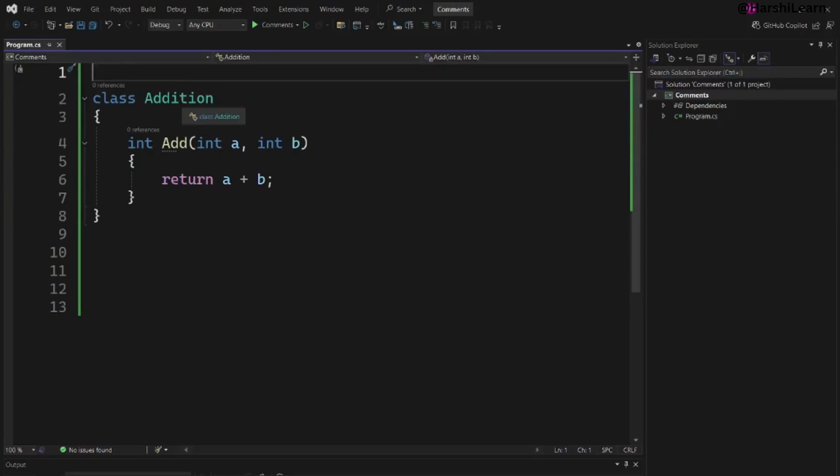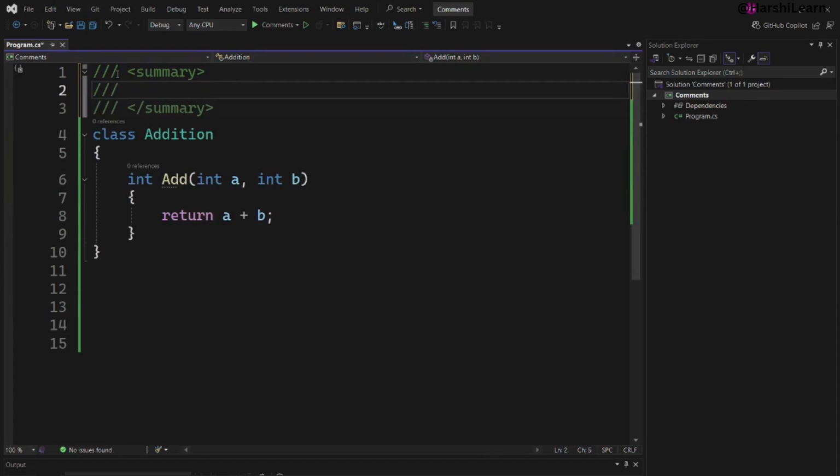Now, I have a class called Addition. Let me add an XML documentation comment above this class Addition. For that, I need three forward slashes. Inside this, you can add any comments you like. I've added: this class contains the add method. Using XML comments is a professional practice, especially when you're working with teams or public libraries. You can use these XML comments.